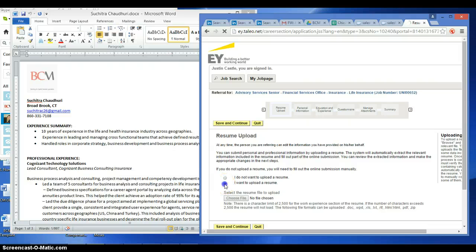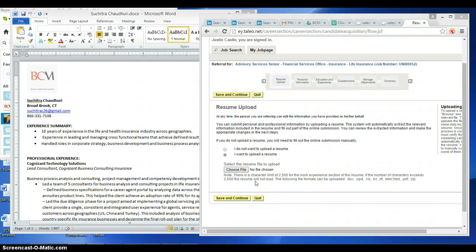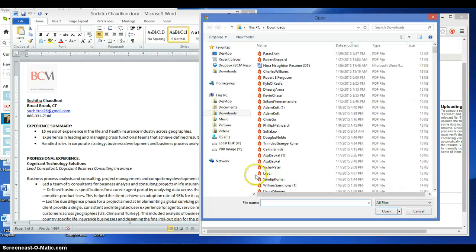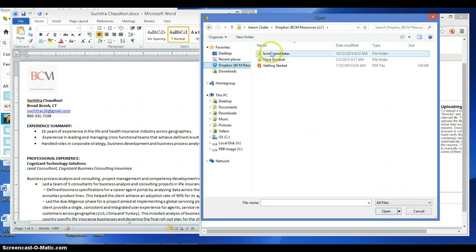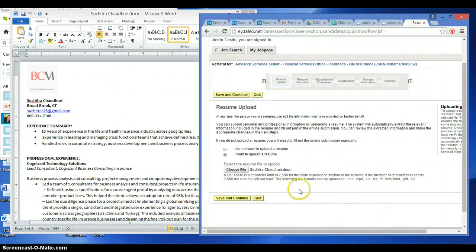I want to upload a resume. Choose file. Dropbox. BCM candidates. CVs formatted. There she is. Alright, otherwise you'd have to obviously stick the name in the search. Got it there. Uploaded. Save and continue.